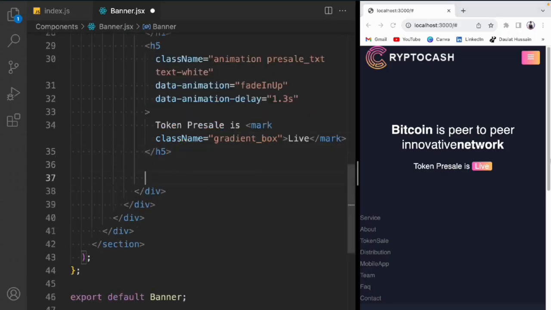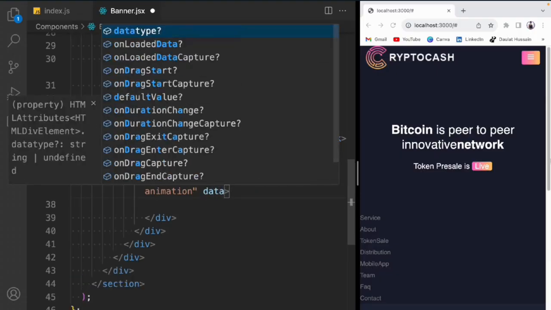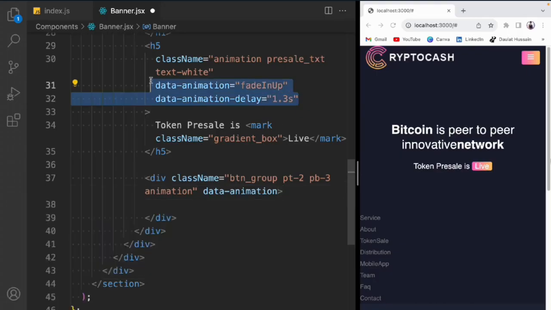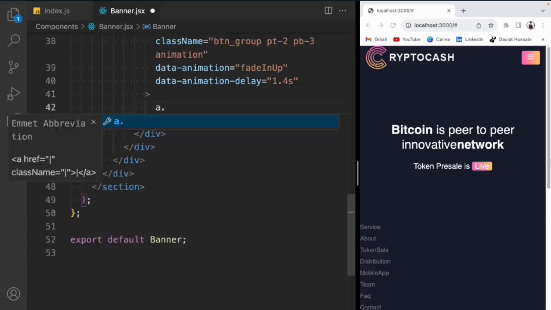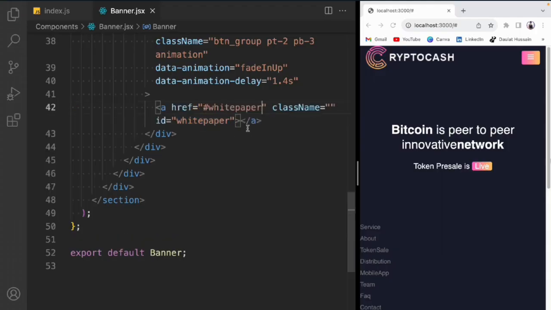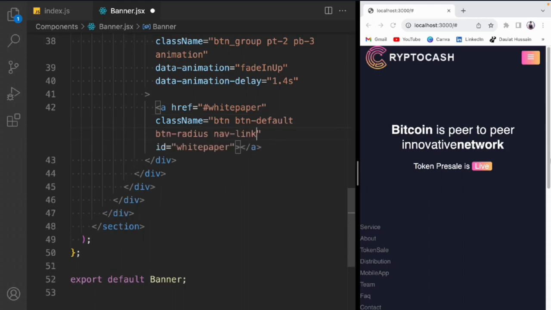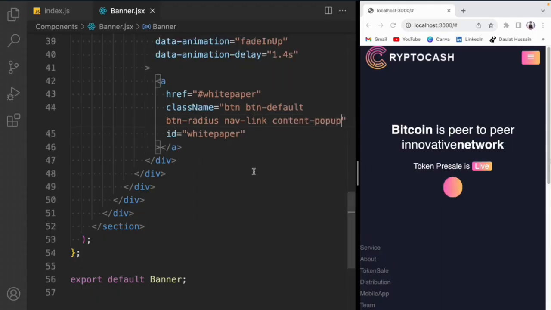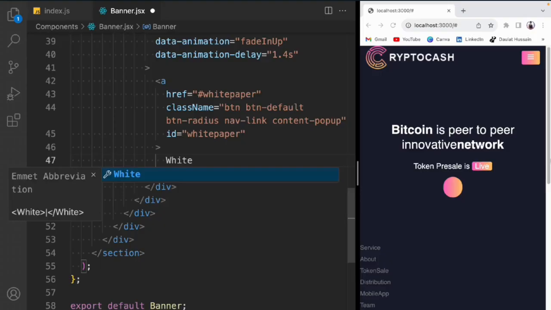Now we can come here, we'll take a div, add a class called button-group, padding-top-2, padding-bottom-3, animation, and simply copy and paste the data animation here instead of writing, and change the timing. Inside that we'll take an anchor, it will have an id called white-paper, then we have to add a class called button-default, button-radius, nav-link, and content-pop. So it's a circle, but when we add the text it's going to change. So let's add the text, we'll say white paper, and looks pretty good.